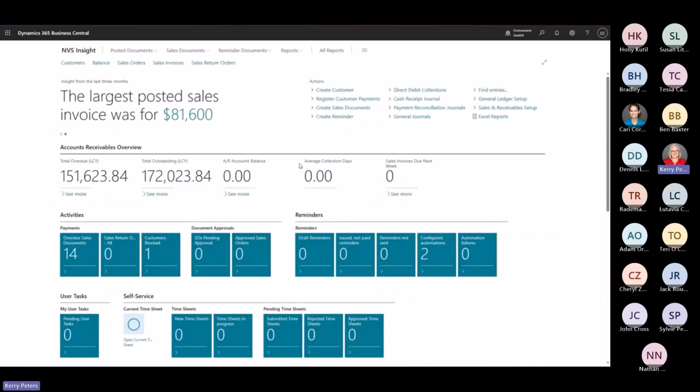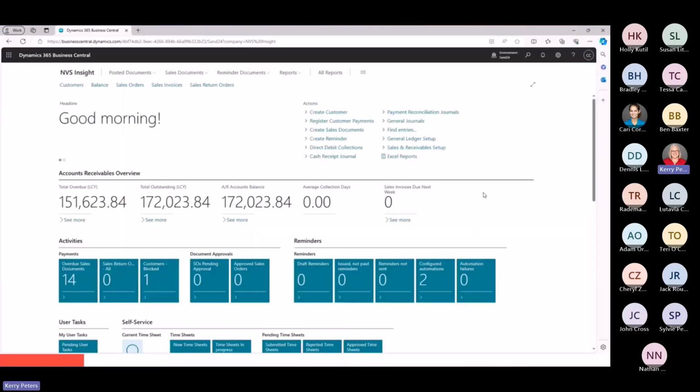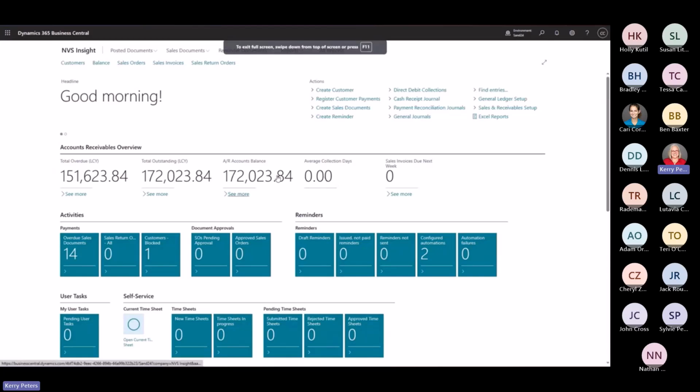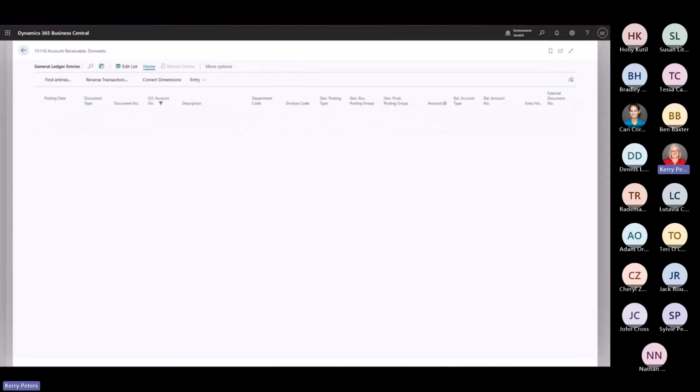I'll navigate back to my Role Center, and I can see that right now, even with an F5 refresh, this balance is still 0. So what I'm going to do is a complete reload of this browser tab. And now I can see that my AR account balance has updated, and I can drill into this and I can review the different activity in those accounts.